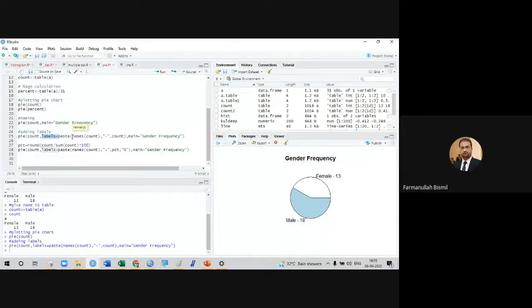Excuse me, sir. Sir, should we memorize these things like pie, bracket, count, labels equal to paste names, or can we copy this from somewhere and then paste it and then run? I don't actually get what you want to say. Sir, I mean, is it necessary to memorize these things, right?